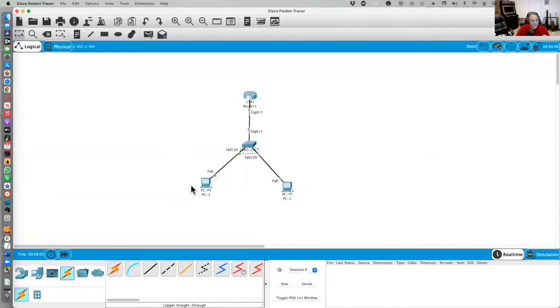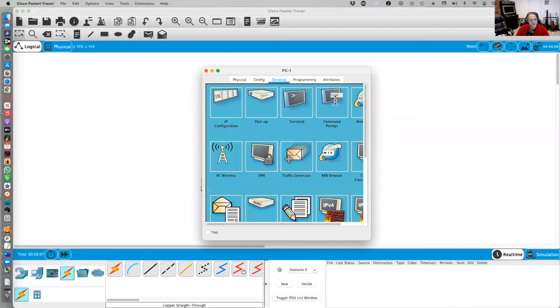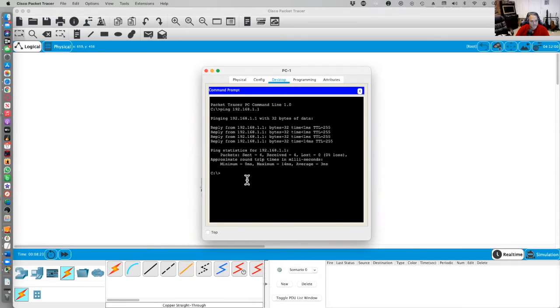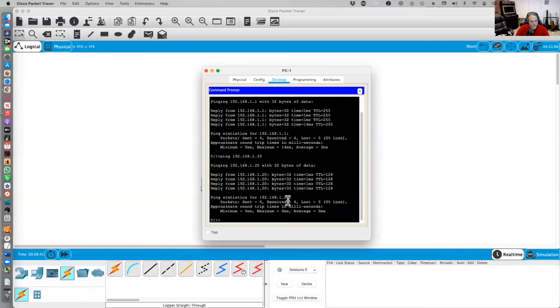Okay, and now I'm gonna go to my PC 1 and I'm gonna ping the router to be sure that everything is connected with no problem. Ping 192.168.1.1, and I'm gonna hit enter, and boom, here you go. I got a reply. Now that's good. Now I'm gonna try to see if I'm actually able to reach PC number 2. So I'm gonna type ping 192.168.1.20, and there you go. Here we got a reply. So we are good at that point.